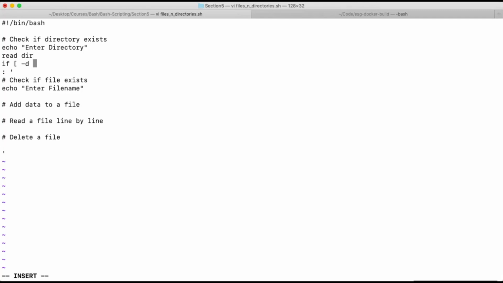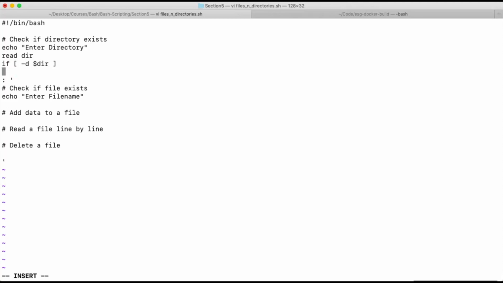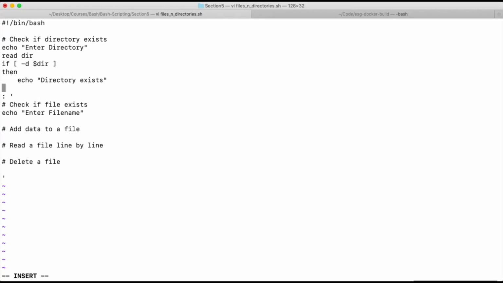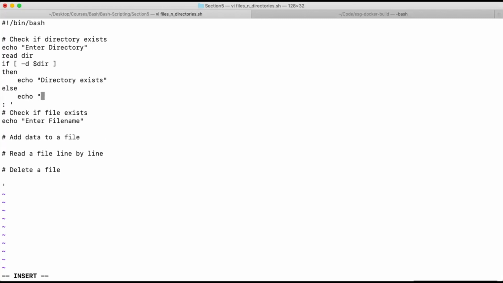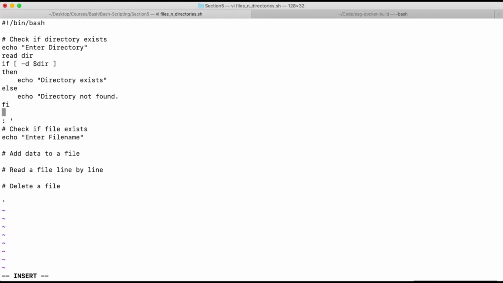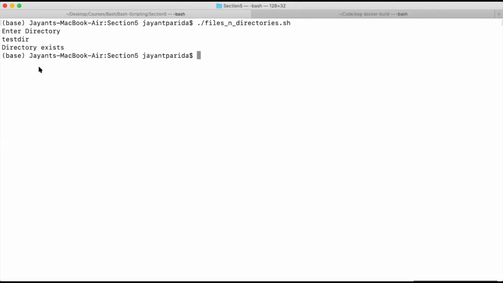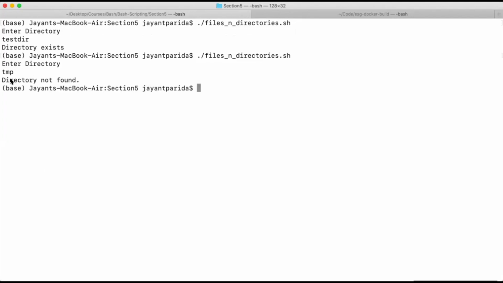To check whether the directory exists or not, write if -d $mydirectory variable, then echo directory exists, else echo directory not found. Let's execute it. It will ask for a directory name. We'll give it as testdir. Directory exists. Let's try to give some directory which doesn't exist. TMP. Directory not found. In this way, you can check whether a directory exists or not.